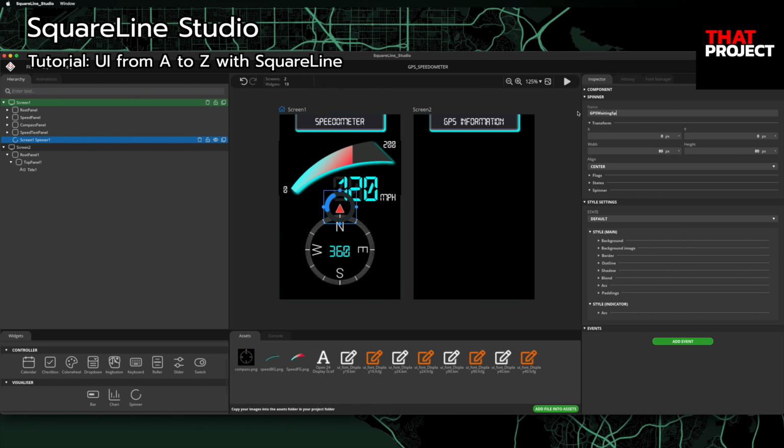Set the name of the spinner as usual. This widget needs to be aligned to the top right. Set the size to 20 pixel by 20 pixel. As you can see here, it's too stuck on the top right corner. Let's move it to 12 pixels each.